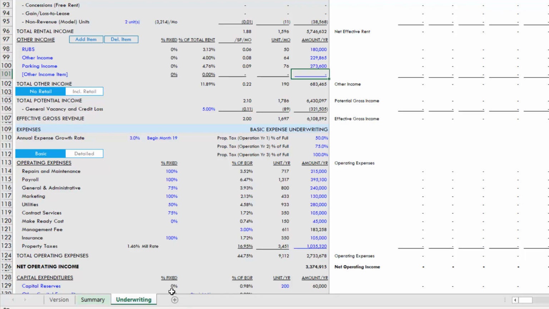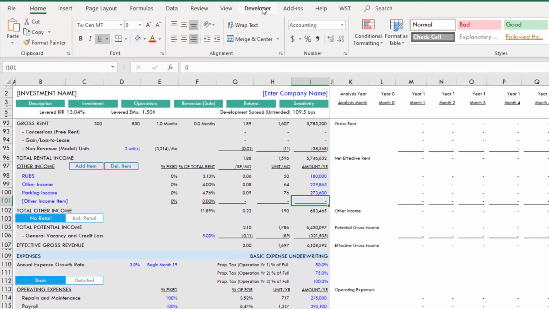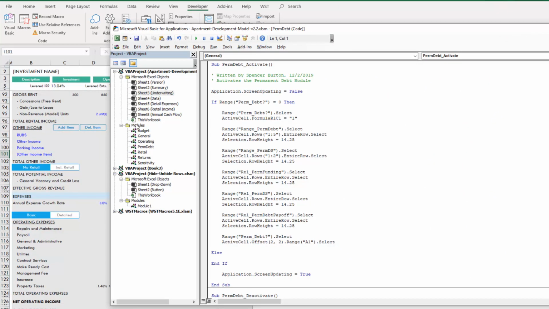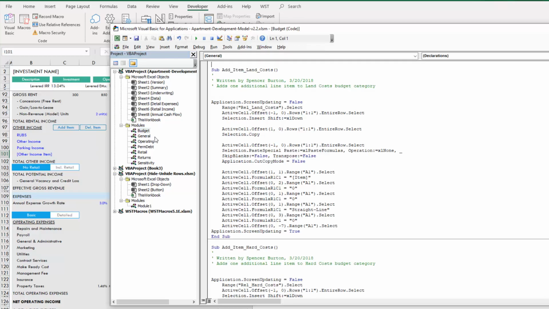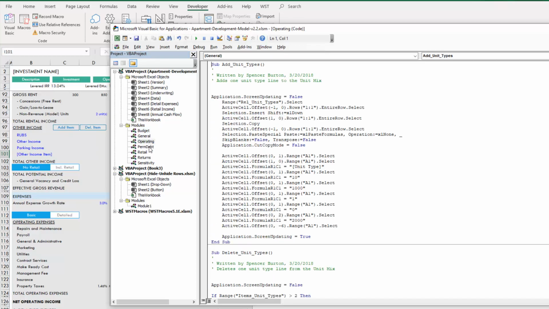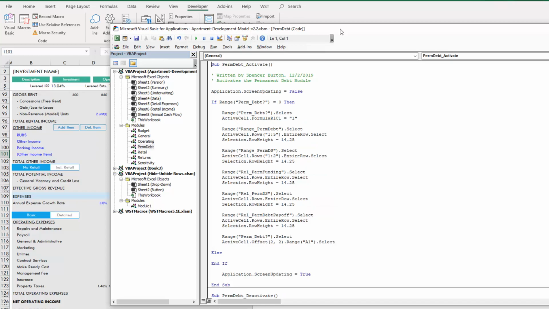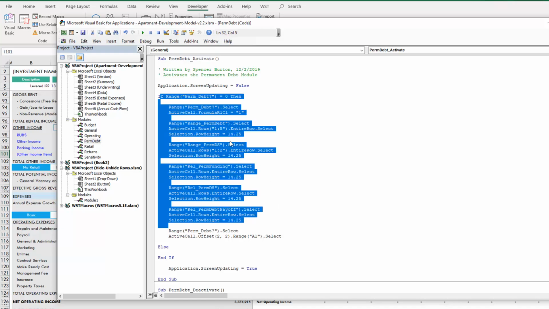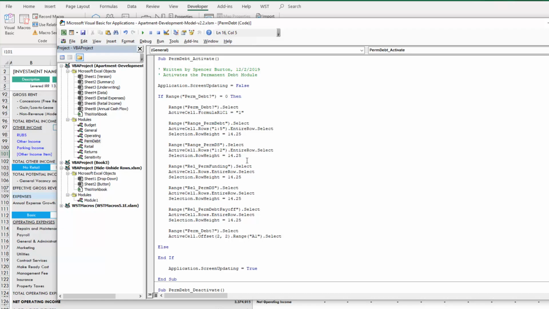And I'll link to the VBA code I use to hide that tab. You can also find the VBA code in any of my models simply by going to the developer ribbon, clicking Visual Basic, and here under modules, you're going to find all of the code that I use for these various elements. For instance, here's the perm debt activate, and you can see the code that I use to activate that module.